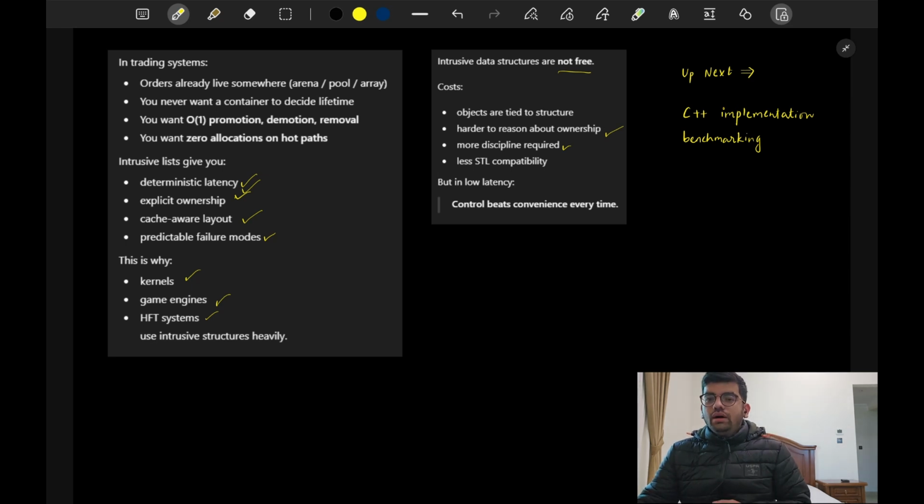There is also the practical downside of reduced STL compatibility. Intrusive structures don't plug cleanly into algorithms. Don't expect the standard iterators or container semantics. You give up some composability and convenience. Many useful generic utilities simply don't apply, and you often end up writing more custom code. For general application development, this cost is rarely worth paying. But in low latency systems, these costs are often acceptable and even necessary because the alternative is worse.